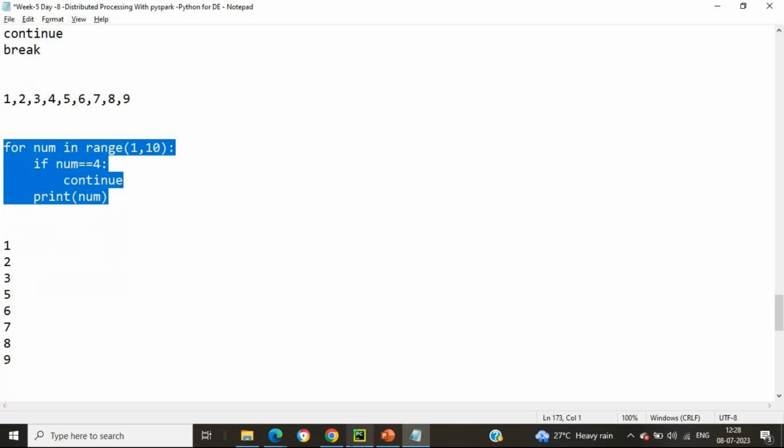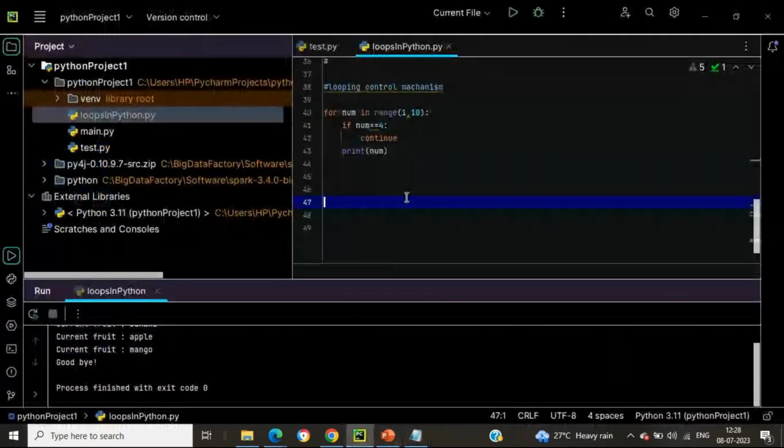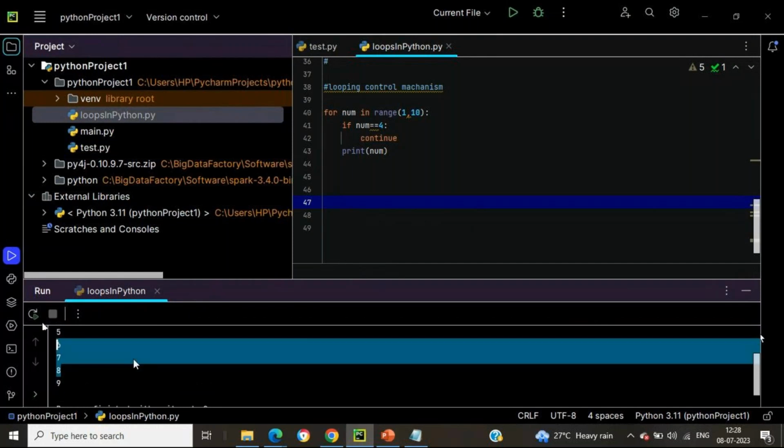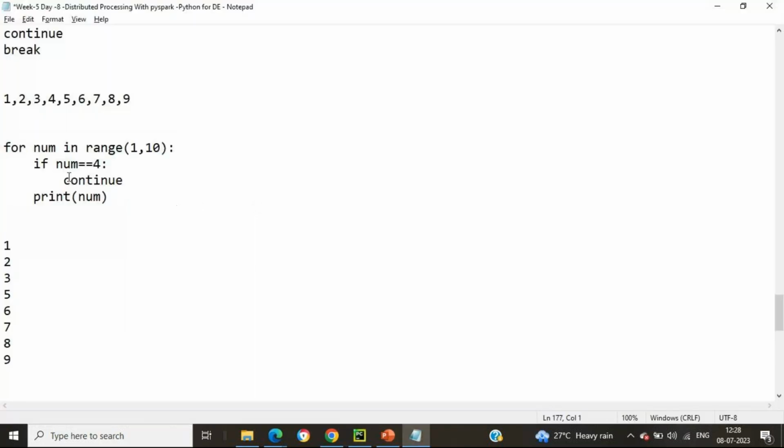Let me try to execute this one and share the outcome. So as per our expectation, we are able to get the outcome 1 2 3, 4 is not there, and 5 6 7 8 9. That is fine. Now let me try to use break.